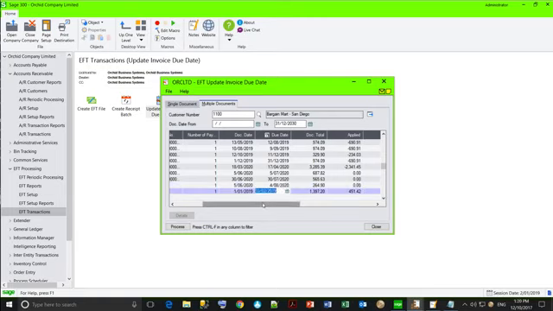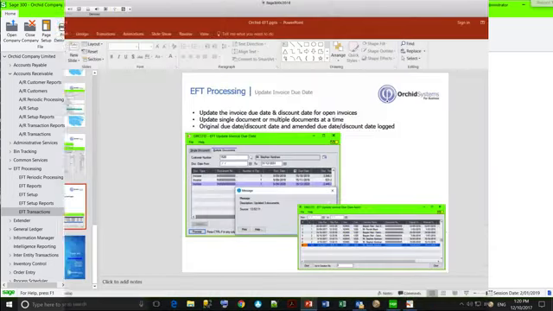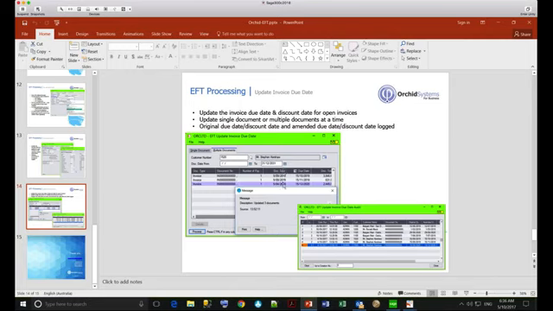And when you're changing the due date, if I just go back to the screen, when you're changing the due date of the document, what EFT does is it checks if it came from OE, then it changes it both in order entry and in accounts receivable. And if it originated only in accounts receivable, then it only does the change in accounts receivable.